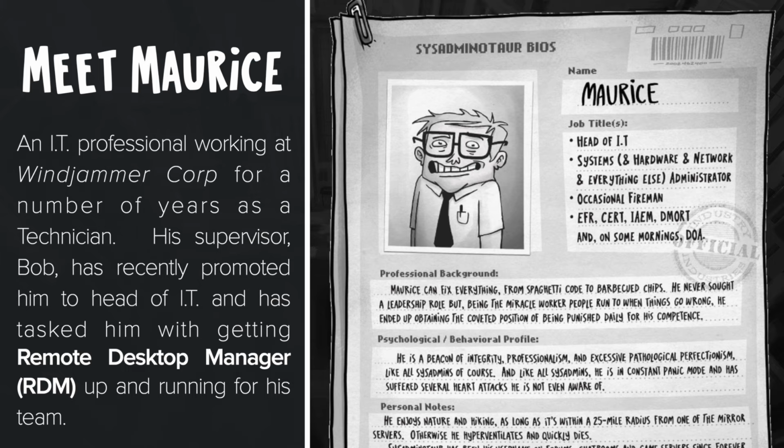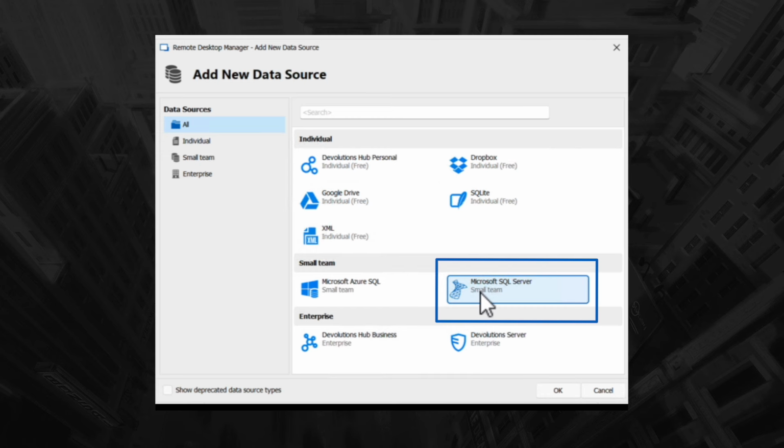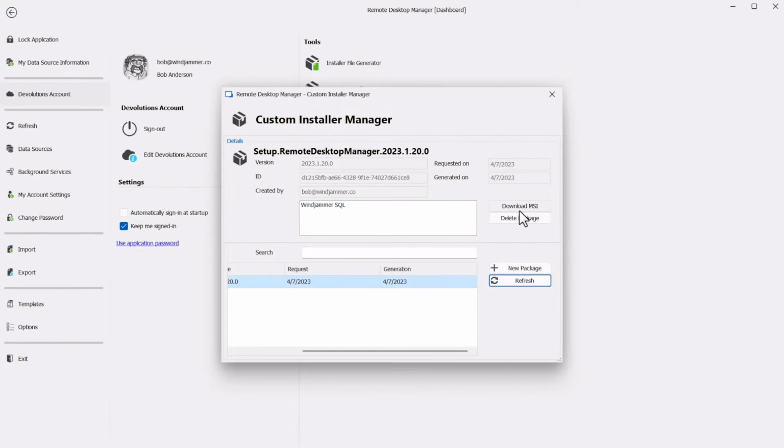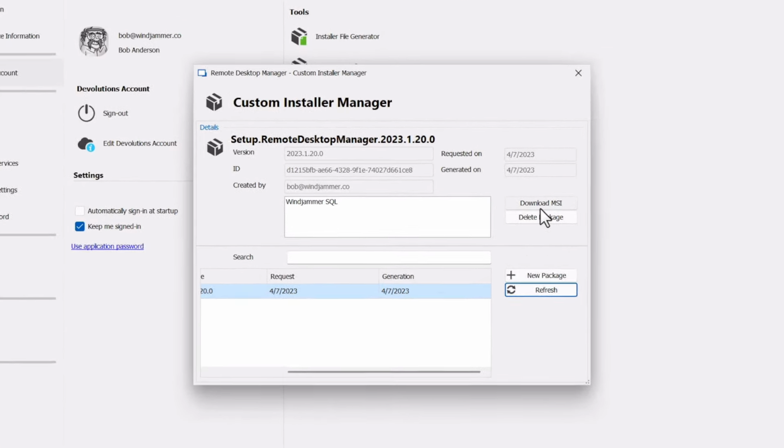In the previous video of the series, Bob, his administrator, configured RDM to use a locally hosted, advanced, team-based SQL Server data source called Windjammer SQL. There, he set up users, groups, permissions, vaults, and security options for the team. He conveniently packaged it into a custom installer.msi file and pushed it onto Maurice's workstation.